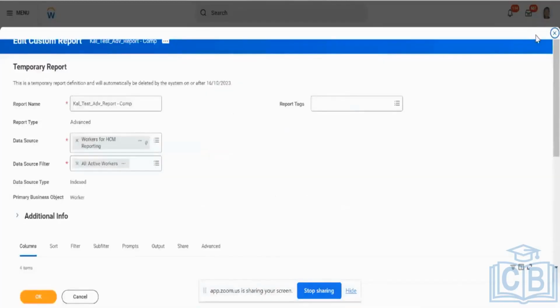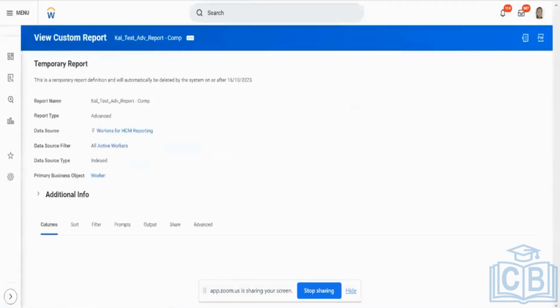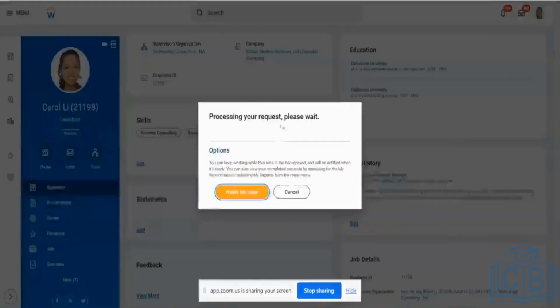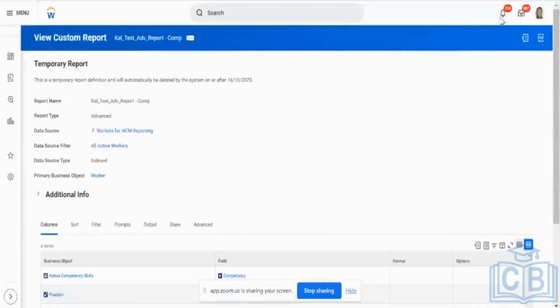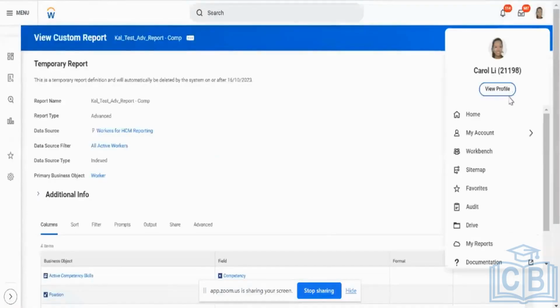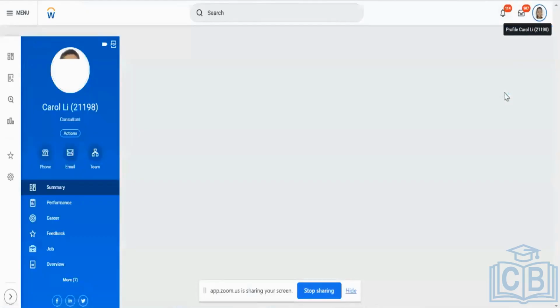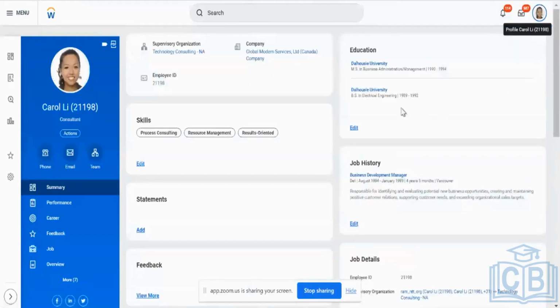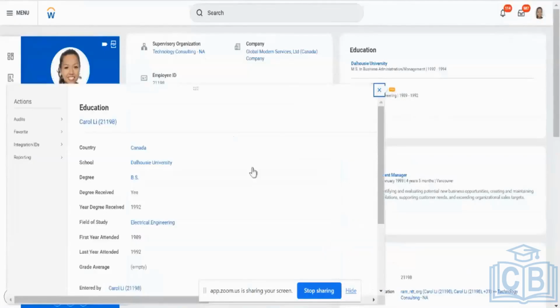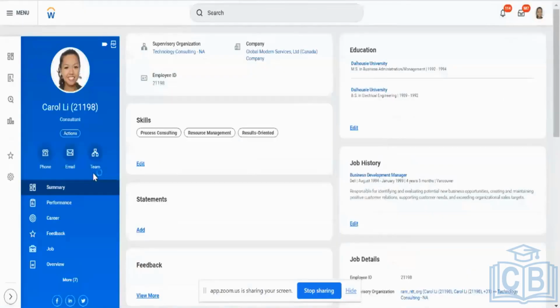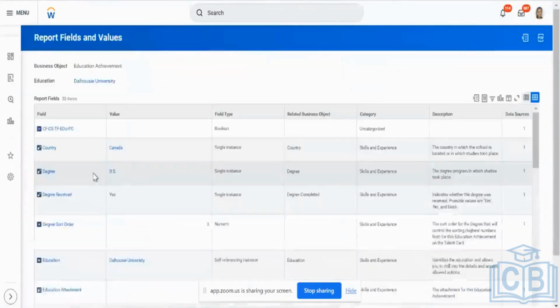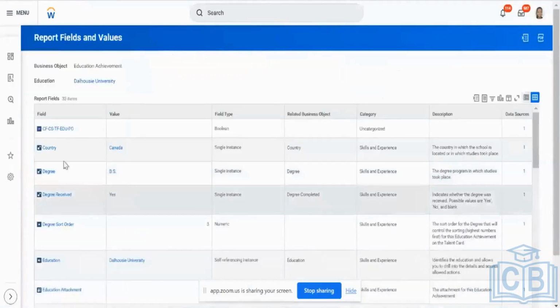Let me try something simpler, where we're going to get some more meaningful data. Let me go to the worker profile, and I go to Dalhousie University. Related actions. I go to reporting, and then to report fields and values. I get all of these fields.